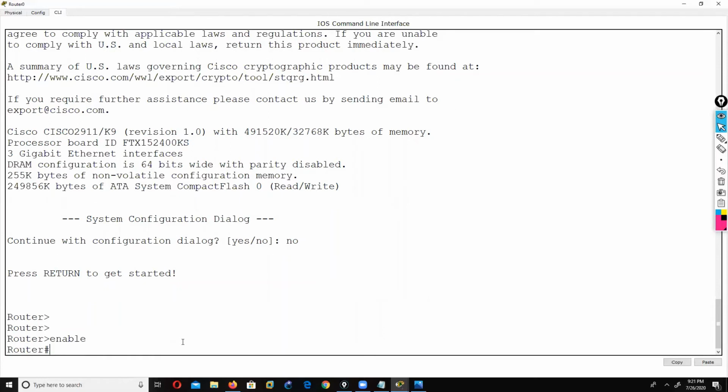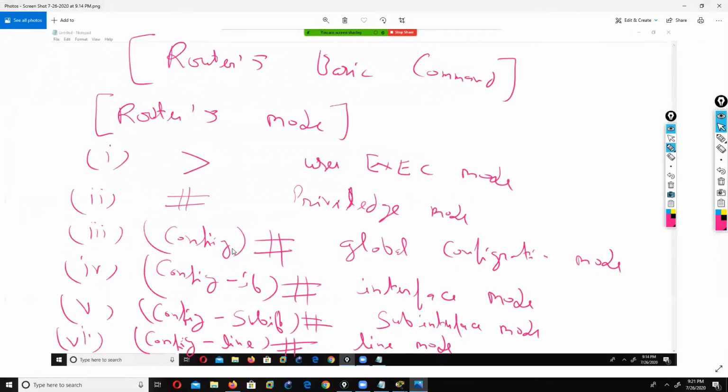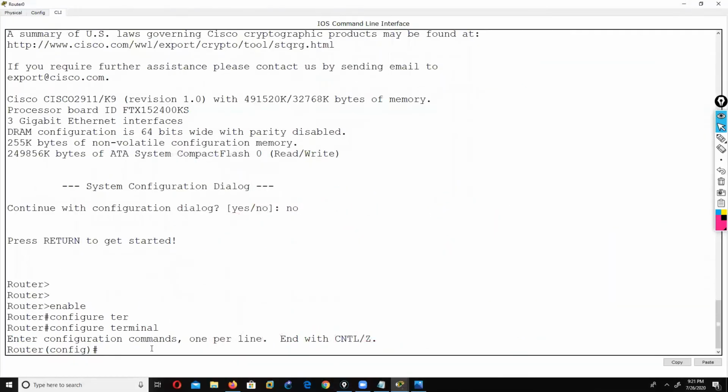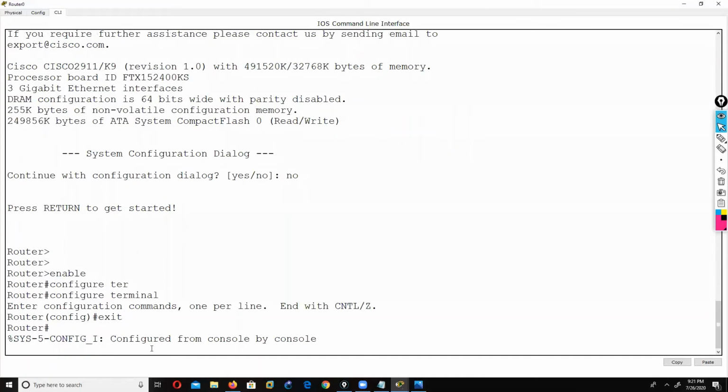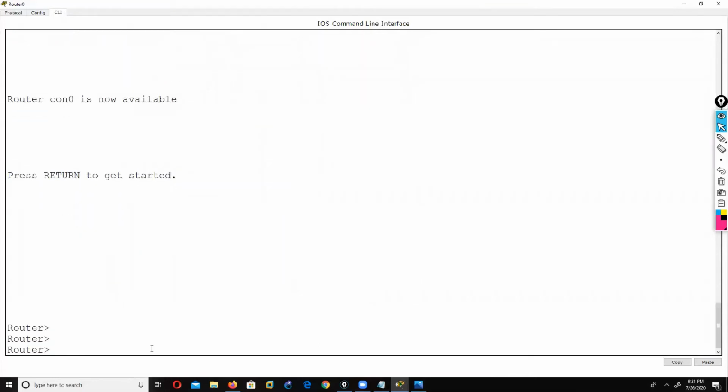If you have some work and you want to go into global configuration mode, you can type configure terminal, enter. You are in global configuration mode. See, this is your prompt, config hash. Now if you want to go back, you need to type exit. With exit you can go back step by step. Exit, then again exit. Now you are in user exec mode.